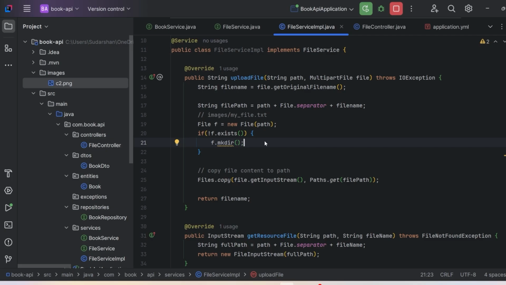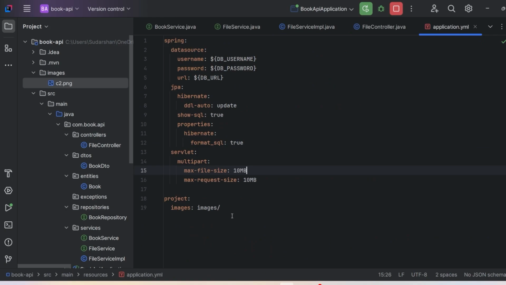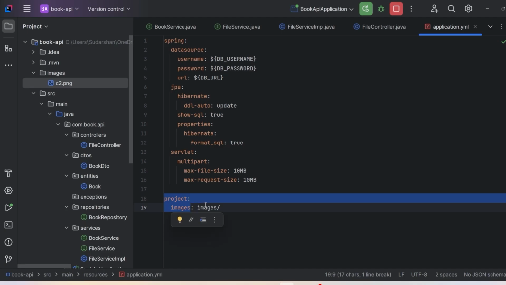So what will be the name of the directory? We have already defined it here, the name is images. You can name it anything, whatever you want. Even this property you can name whatever you want. Okay, this is the custom property.